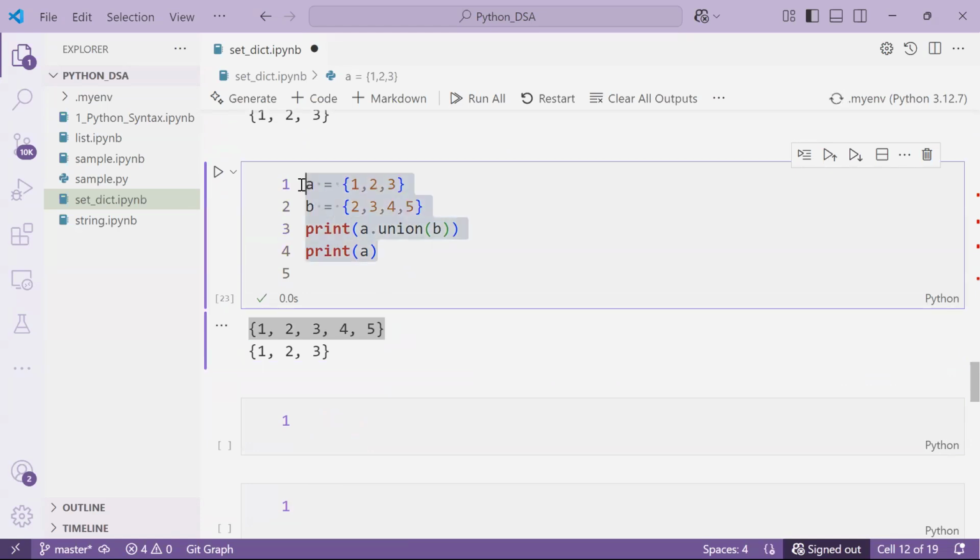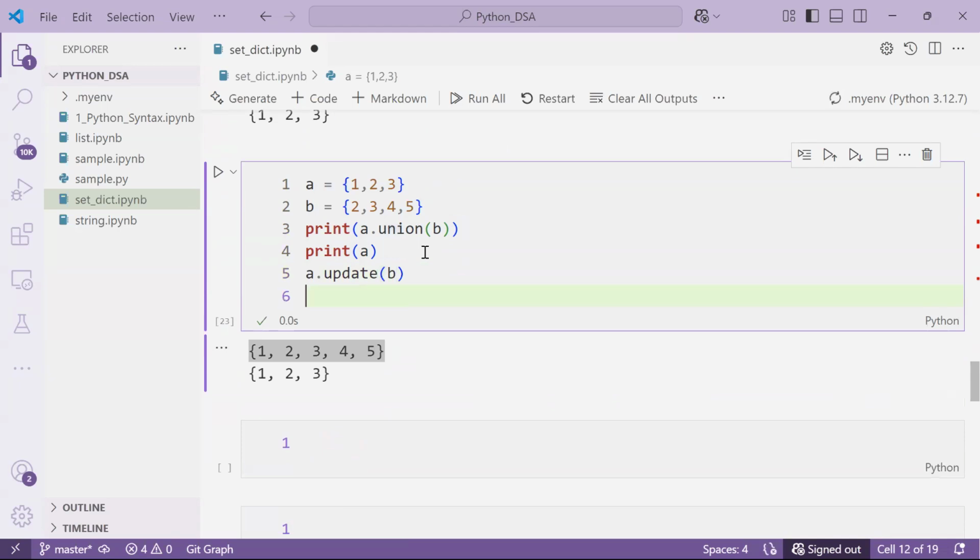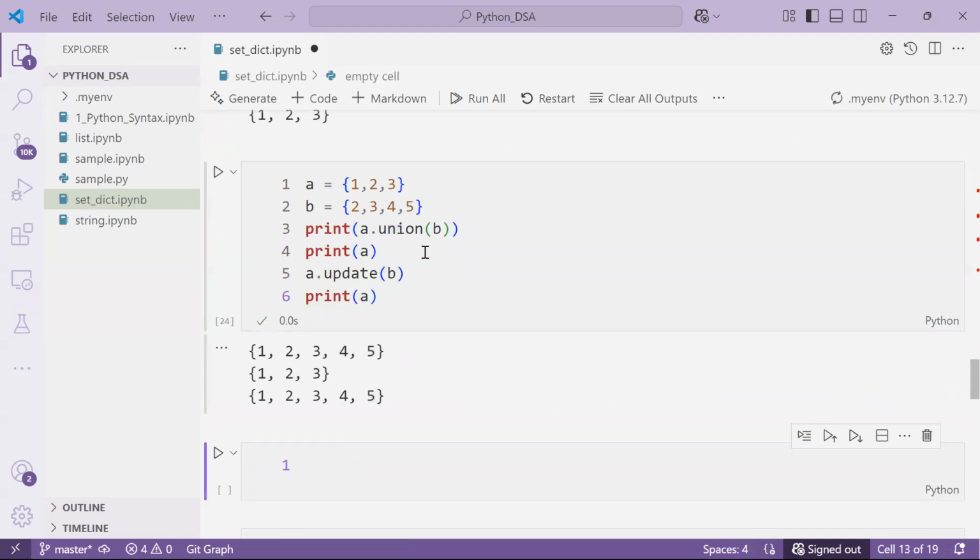But your requirement is that I want to do that union, but I want to update also. For that, sorry, we have a direct update method. When we use the update method, it will do the union as well as update it. The difference you understood, right?